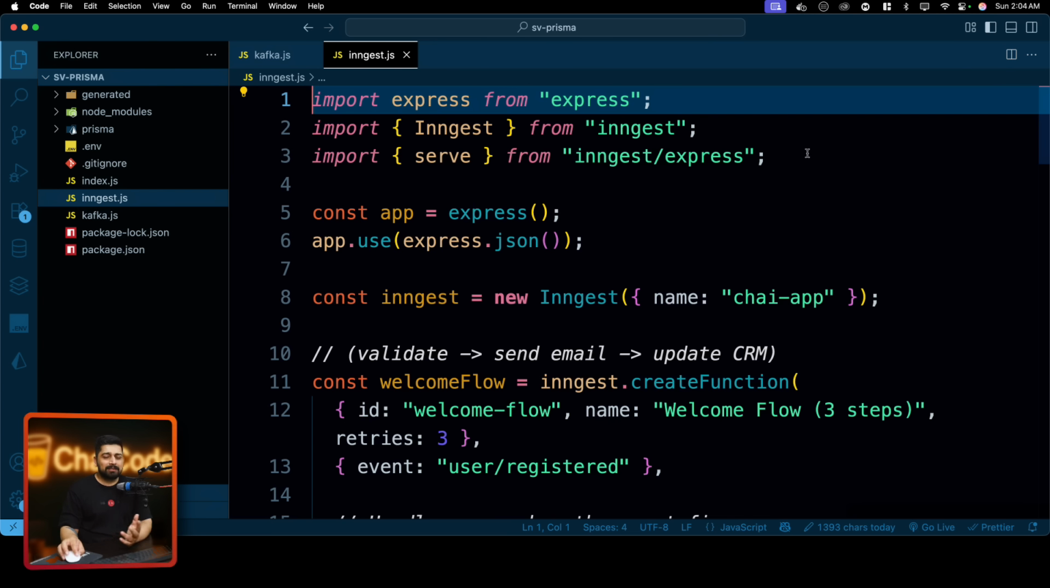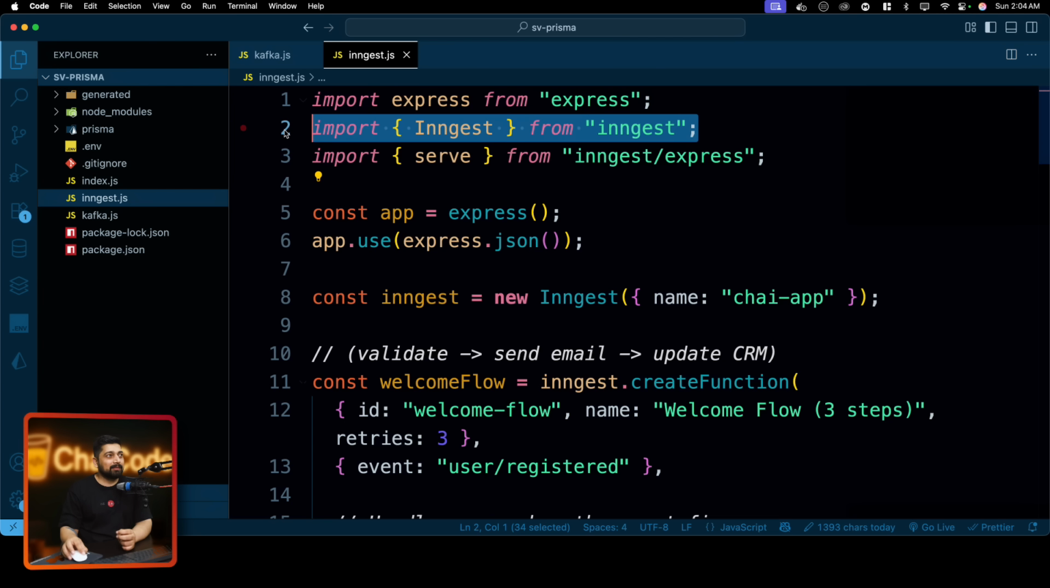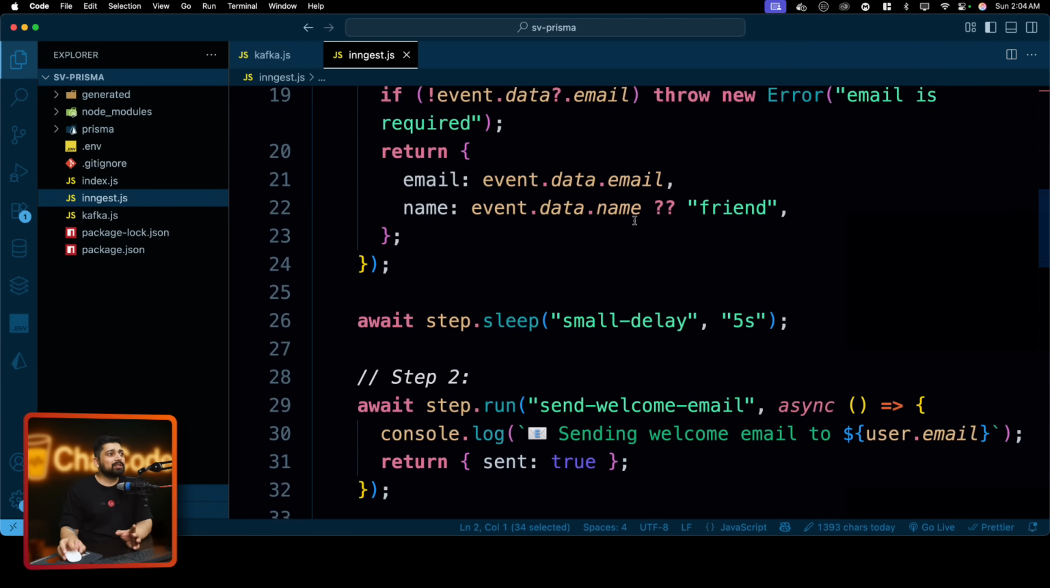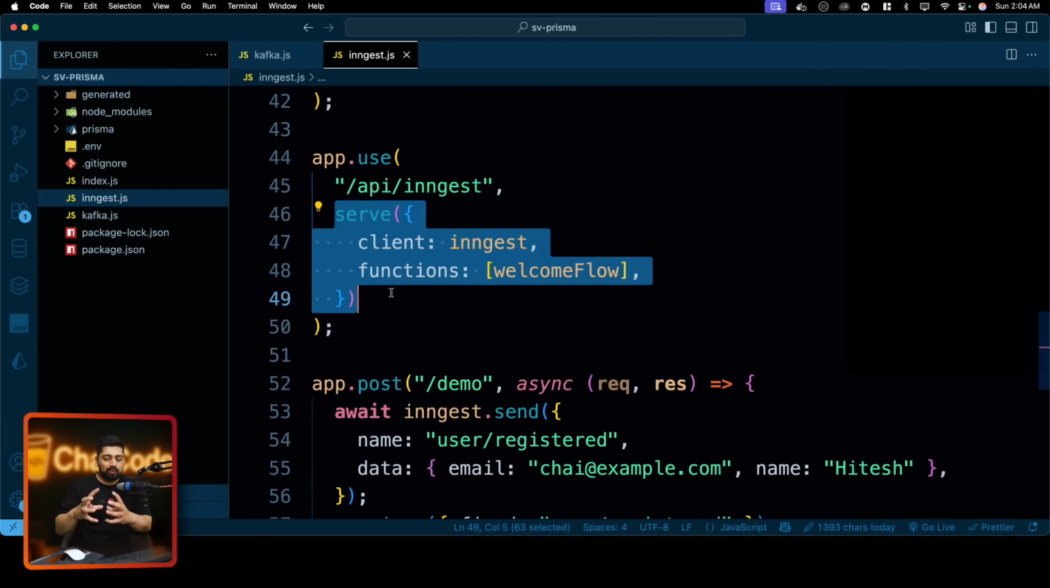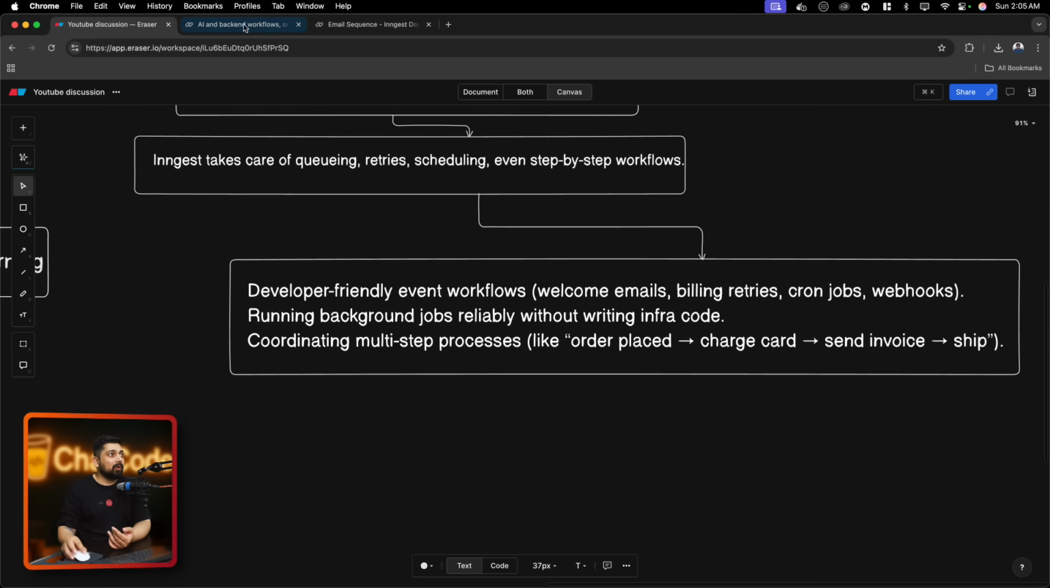And don't worry too much, it's a simple Express application. We have the serve coming from the Inngest Express, and then we have Inngest. The serve is not doing too much. If I just walk you through, this is how Inngest actually serves. Inngest has its own platform, a web view, to look at what's happening and to see the entire flow, as they mention on their homepage and in the diagrams.